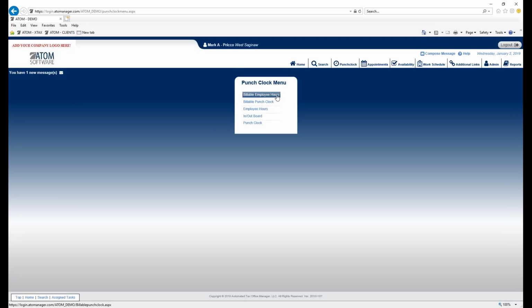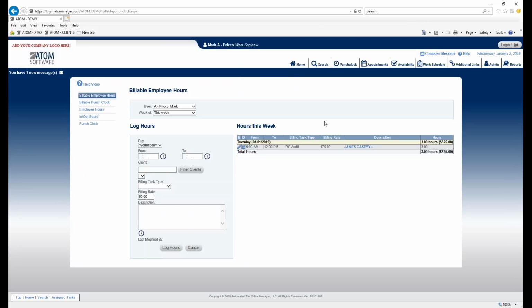So if you look under billable employee hours, here we have the billable rates, 175 here, it calculates. If you want to hide that so some of your employees don't see the billing rate, you can do that now in admin. If you want to track sick and vacation days, you can do that now. You can set that up in admin.